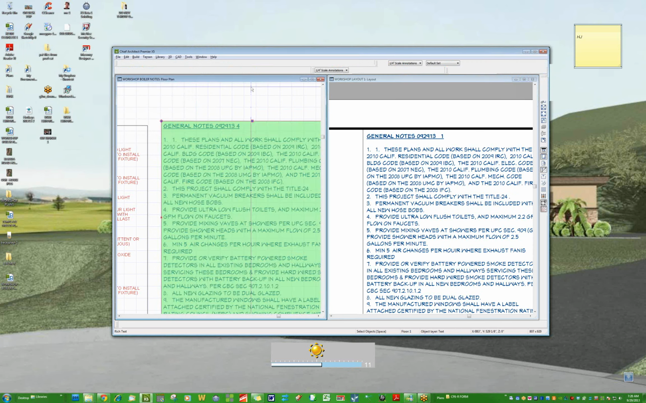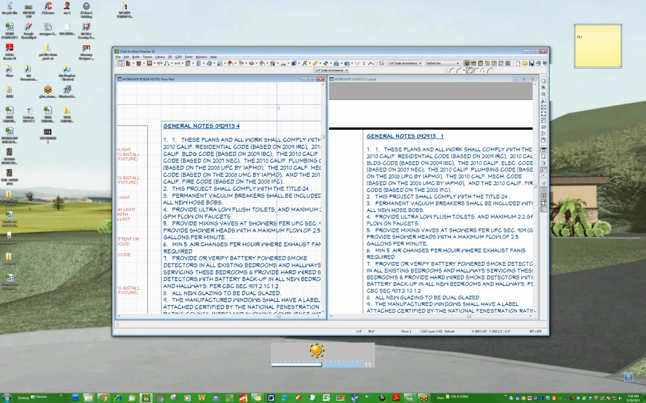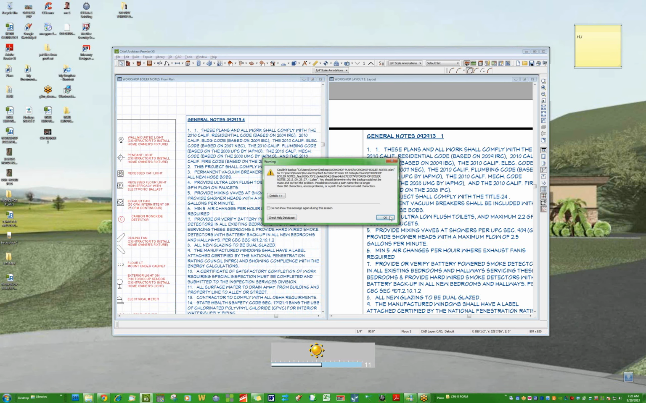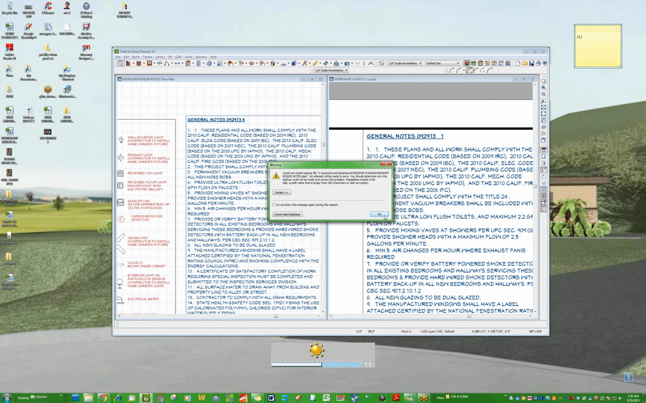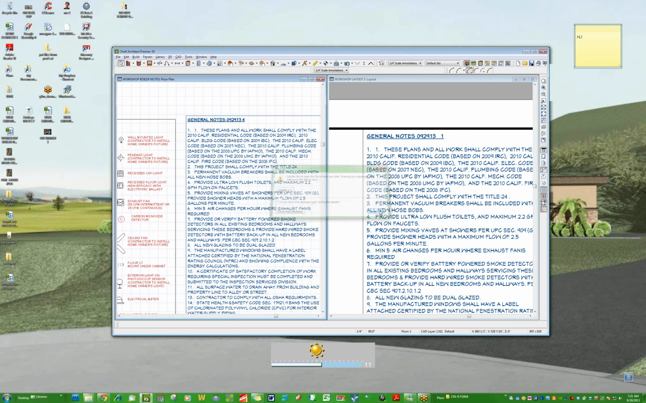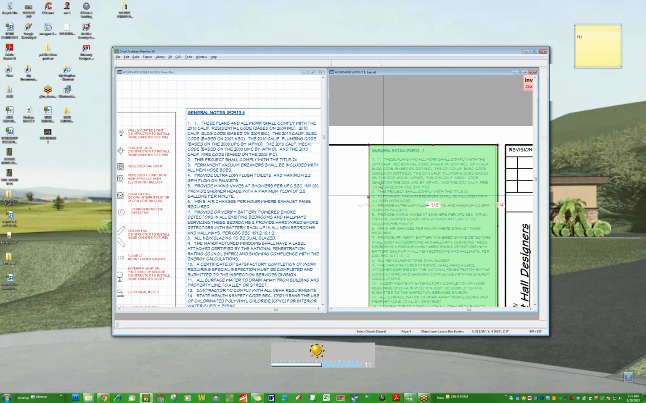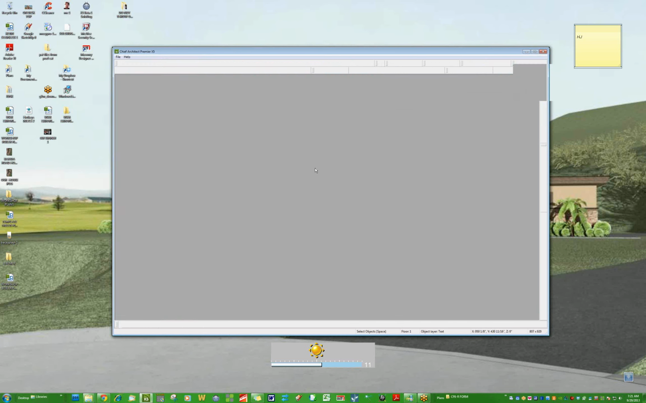Cancel. Shift F6. F6. I'm not sure why. Okay. I don't know. I'm not sure why it's not working. Jared might be able to help me on this.